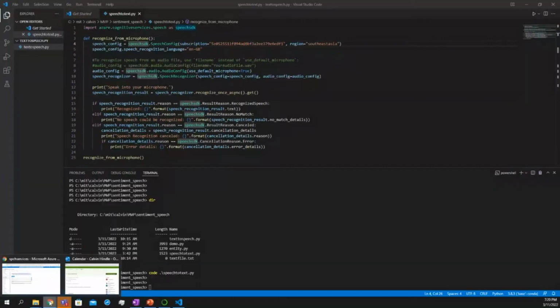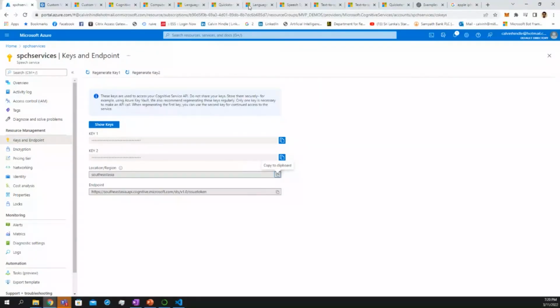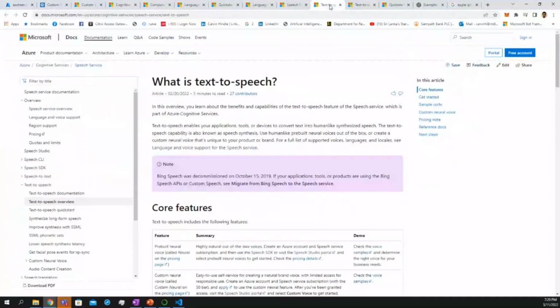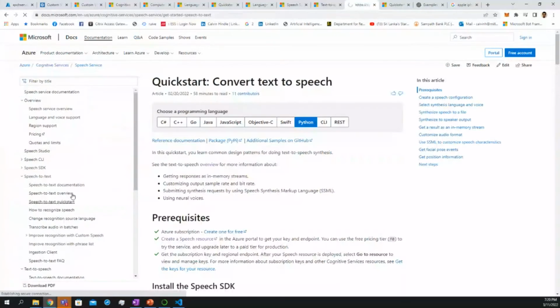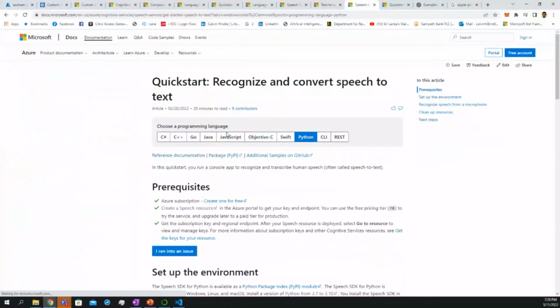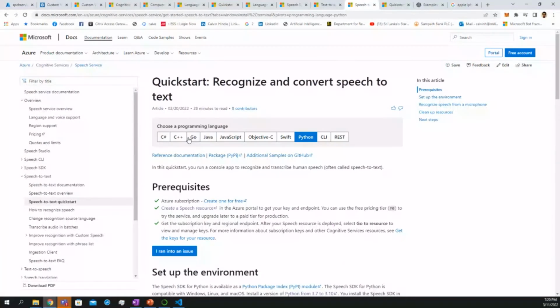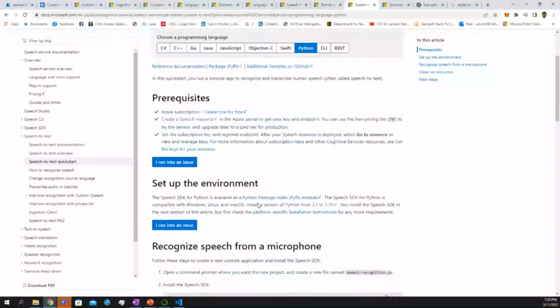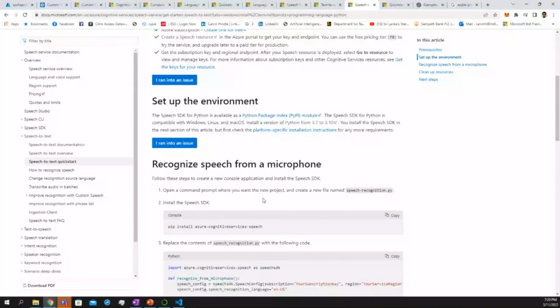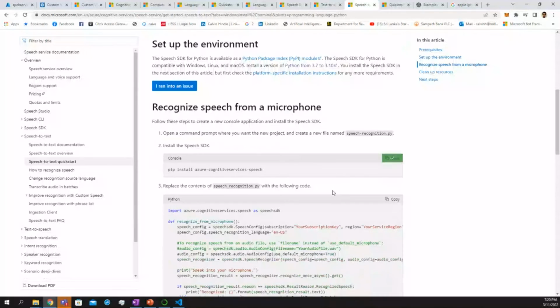And there are a bunch of things that we need to do here, even in speech. So for example, let me see, text to speech. Let me open this up. Let's take speech to text, quick start. Right, here what we need to do is install the SDK for Python. Since I'm using Python, we need to install it. But if you're using any other language, it can be JavaScript, whatever, you will need to install those libraries as well. So first install this library.